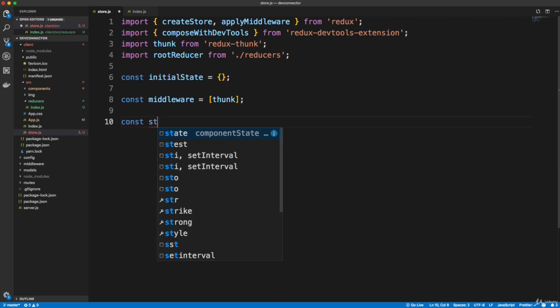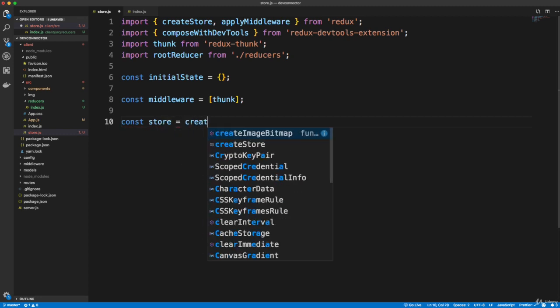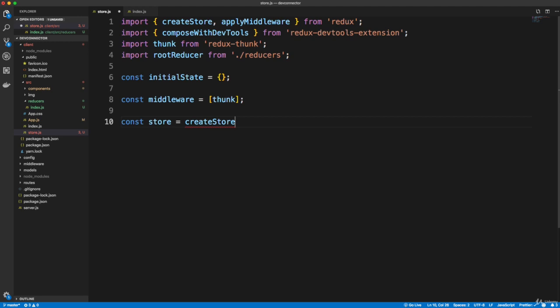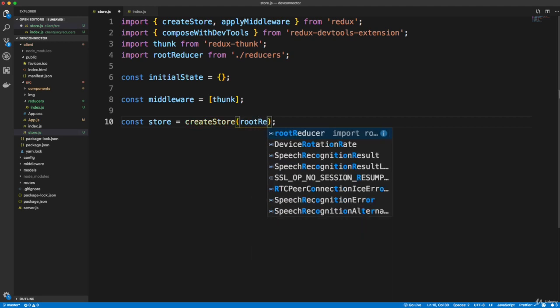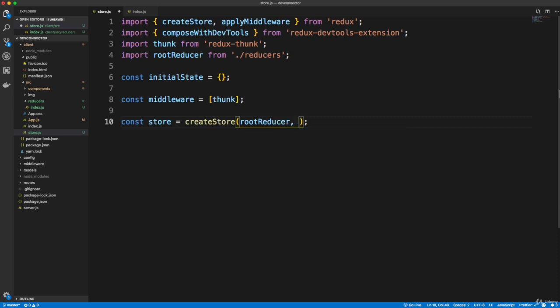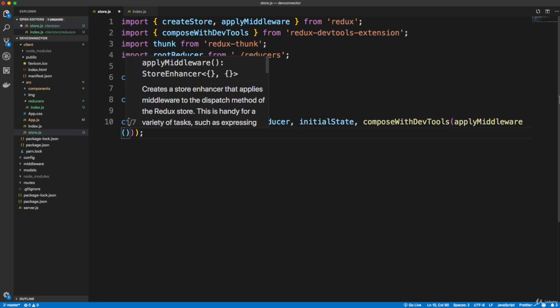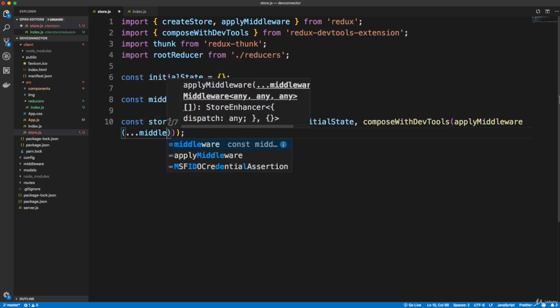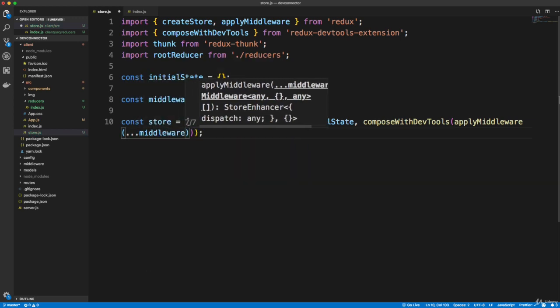We're going to create a variable called store, set that to createStore, which we brought in from Redux. This is going to take in, first of all, the root reducer. It's the first thing it takes. And then the initial state, and then any middleware. Since we're using the DevTools extension, we can use composeWithDevTools, and that takes in the applyMiddleware. Inside applyMiddleware, we just use the spread operator and add that middleware variable that we created.